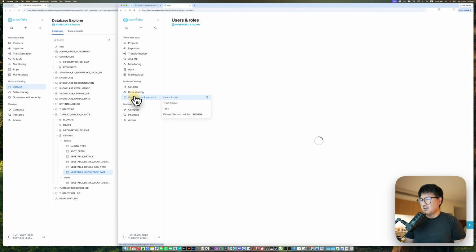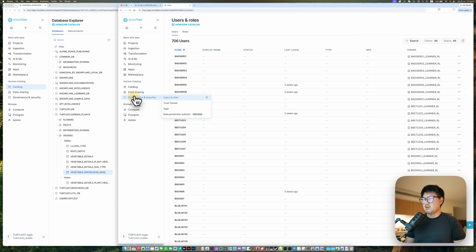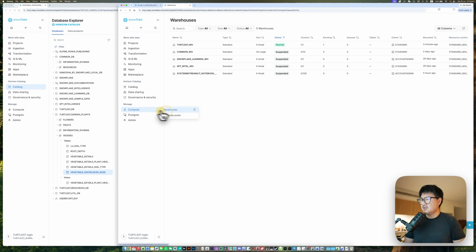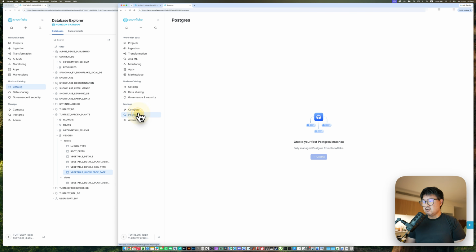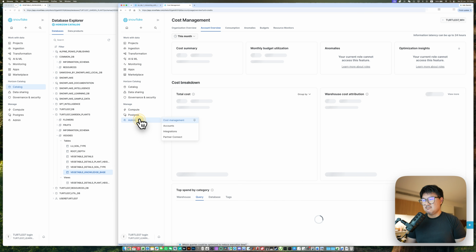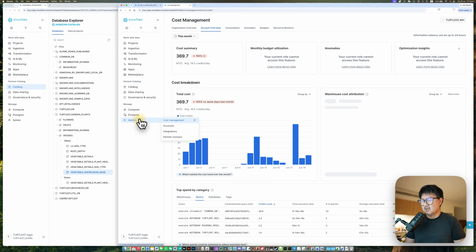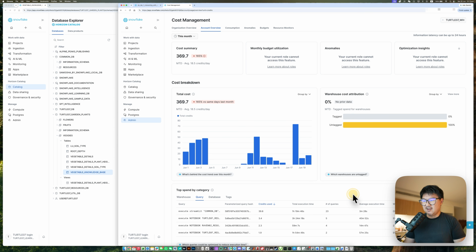Governance and security, right? This is where access, roles, users, policies, data protection, it's where all that's managed. Okay, moving on to the managed set of buttons. We've got compute. So this is where you manage the engines that run your queries and spend your Snowflake credits. Postgres, we're not going to spend too much time in here, but this is where Snowflake offers managed Postgres for more application-style database workloads. Admin, this is where account level controls live, and it includes cost tracking, very important, unless you don't care about how much cloud compute money you spend.